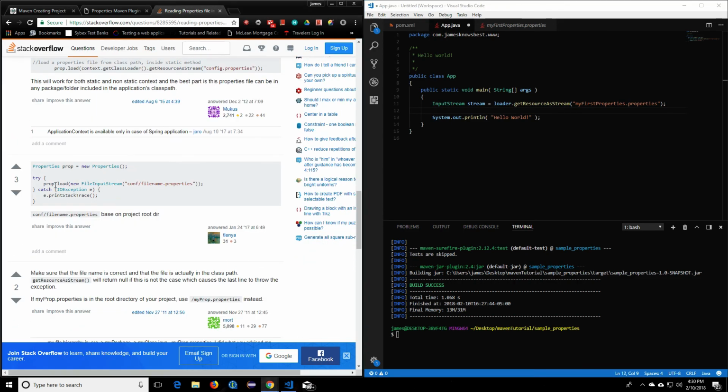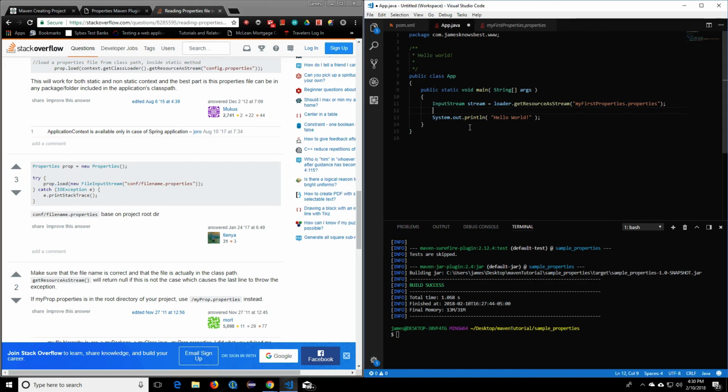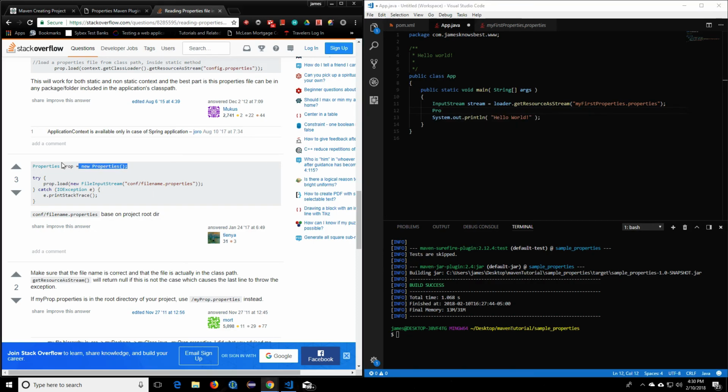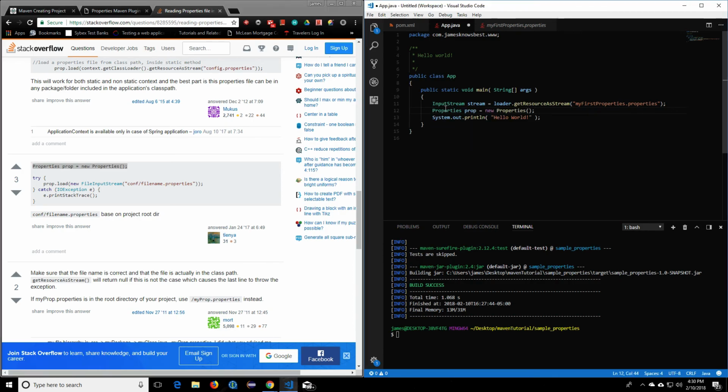I'm just trying to remember. Yep, so gotta make a properties object. I'm just gonna copy and paste from this. Okay. And then once you make a properties object, you do load, and we're gonna load in the stream. And I'm probably missing some imports, and it looks like I probably have to put this in a try catch as well.